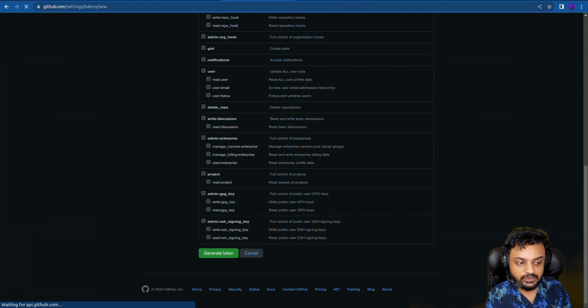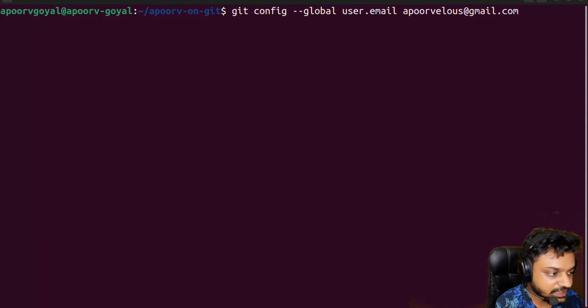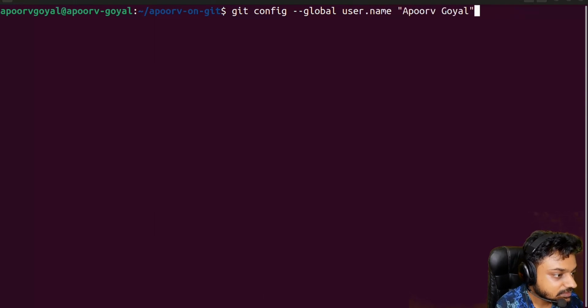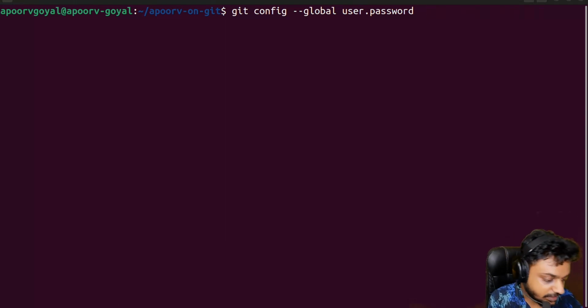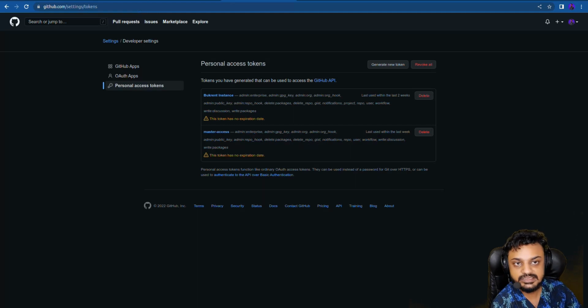When you generate a token, you will see a string which will only be visible once, right? And whatever that string is, you do a git config user.password, right? Type whatever that string is here, copy paste it simply, press enter. That is going to act as your password, right? Your regular password won't work. You have to create a personal access token, right?